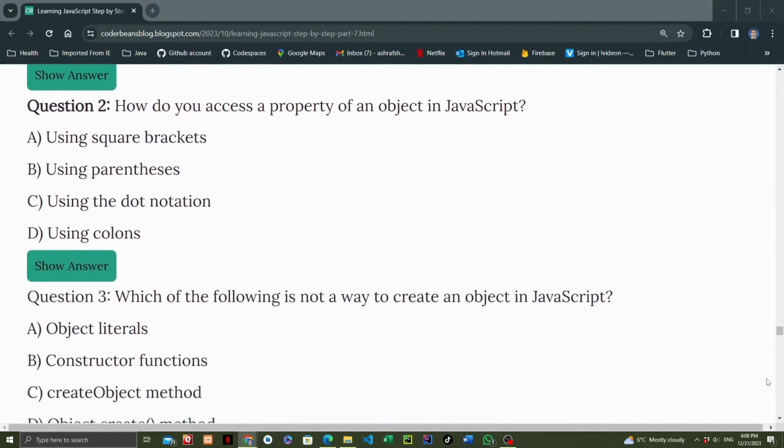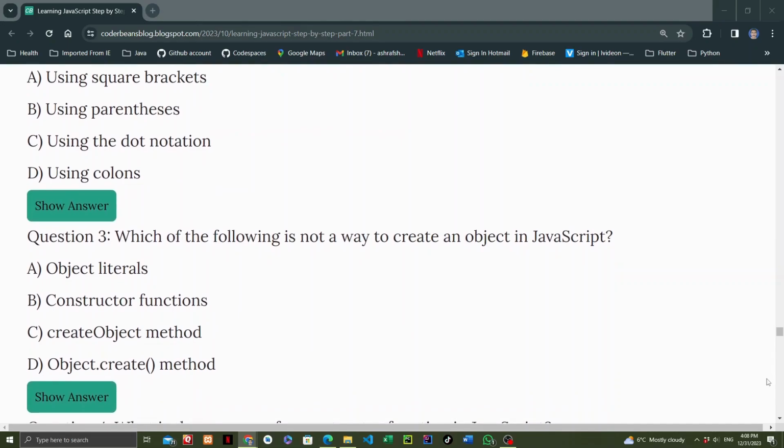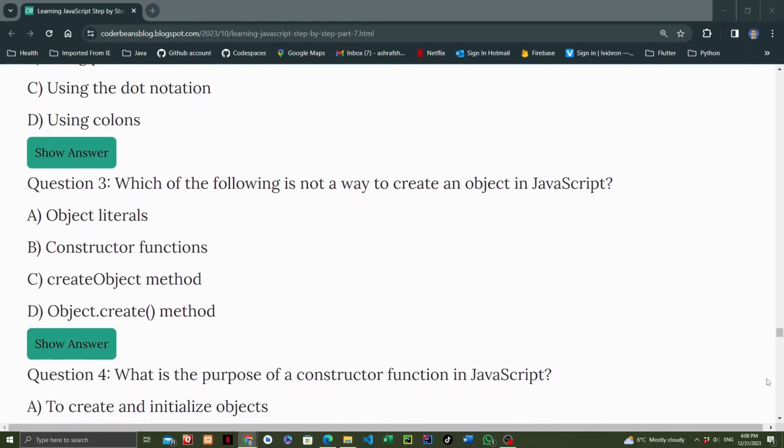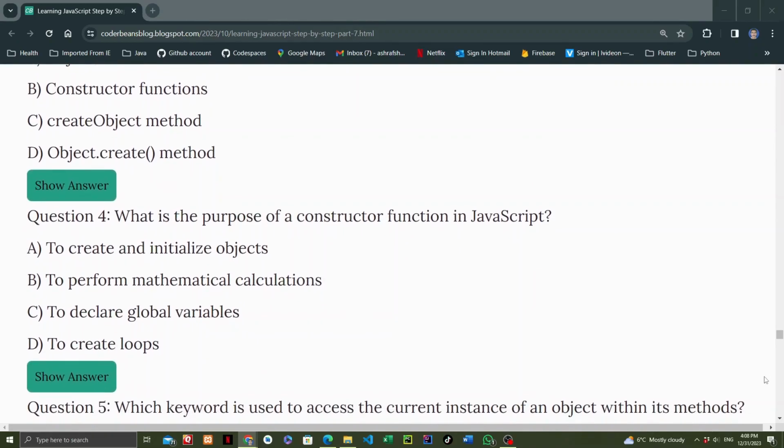Question 3. Which of the following is not a way to create an object in JavaScript? A. Object literals. B. Constructor functions. C. Create object method. D. Object.create method. Question 4. What is the purpose of a constructor function in JavaScript? A. To create and initialize objects. B. To perform mathematical calculations. C. To declare global variables. D. To create loops.